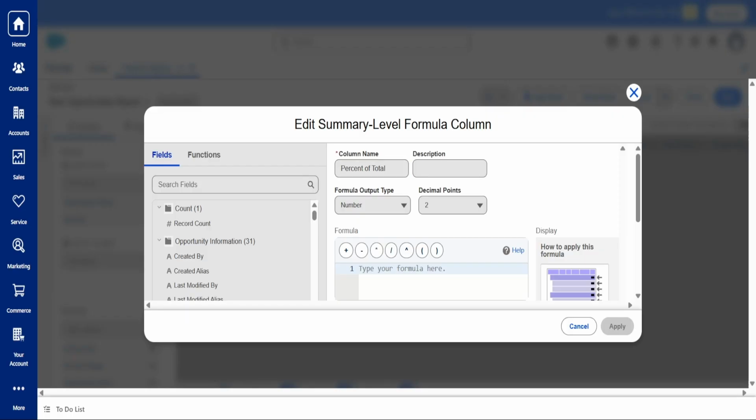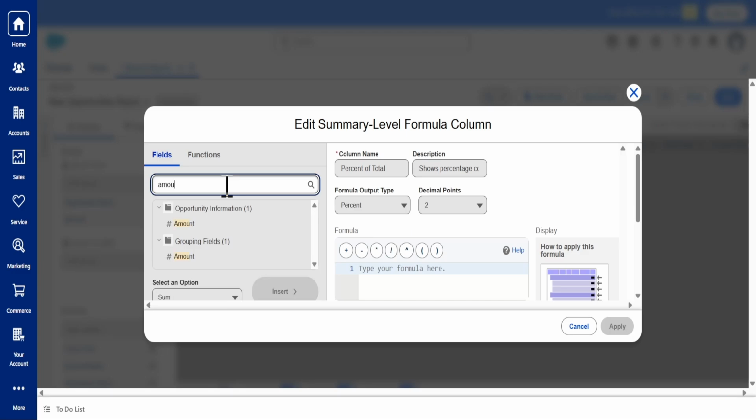Give the new column a clear, descriptive name and add a short description so teammates understand the calculation later. Set the formula output type to % if you want the result displayed as a percentage rather than a raw number. This is perfect for showing contribution to a total. You can adjust decimal places here to control formatting.